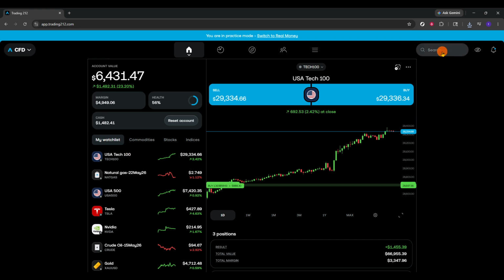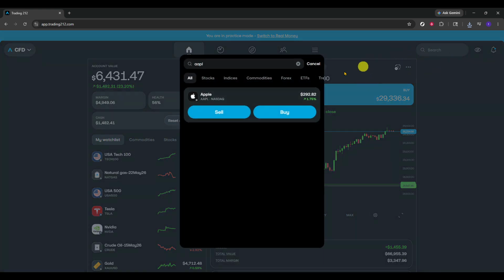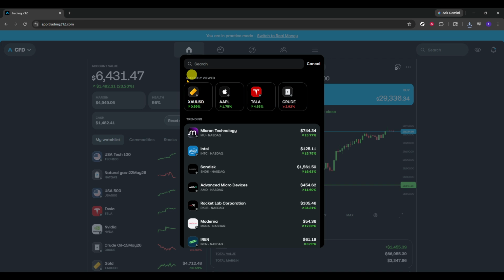With CFD mode active, head to the top right of the screen and select the search field. Type the ticker or name of the instrument you want to trade. As you type, you'll see a list of matching results. Take a moment to confirm you're picking the correct CFD instrument, since some assets have multiple listings. When you've found the one you want, click it to open its chart and trading panel.